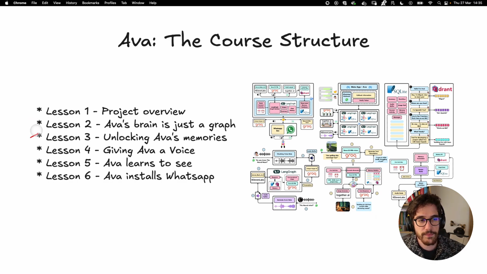In lesson 3, we are unlocking AVA's memories. That is, I'm going to explain the 2 different systems that we are going to enable for AVA, a long-term memory system and a short-term memory system. That's for lesson 3. Lesson 4, we are just giving AVA a voice.